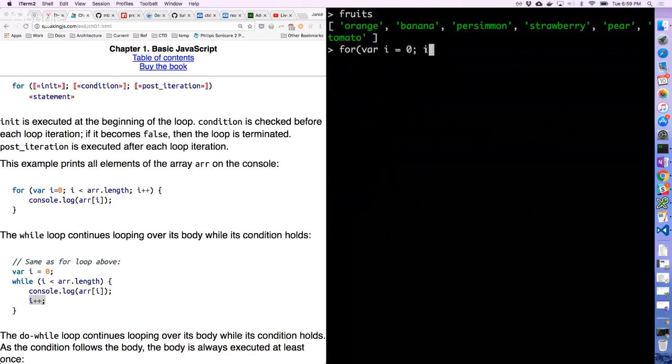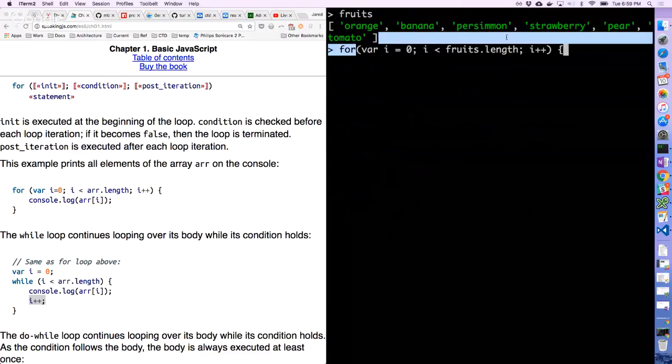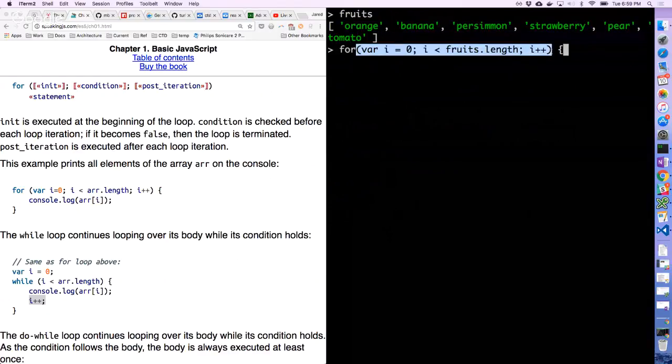Then we have that condition, I is less than fruits.length. That's the same as what's inside of the body of our while loop. And now we need to change our condition so that we'll eventually exit out. So inside of this little for loop, we were able to encapsulate all of the logic that got spread out in the while loop before. And now we don't have to think about it when we're writing the body, and really all we care about is what do we want to do with our current fruit, right?